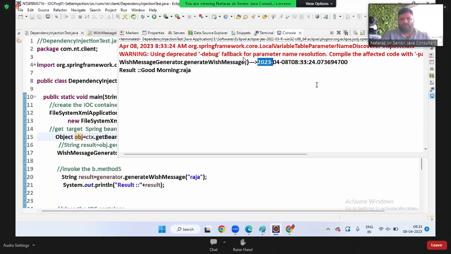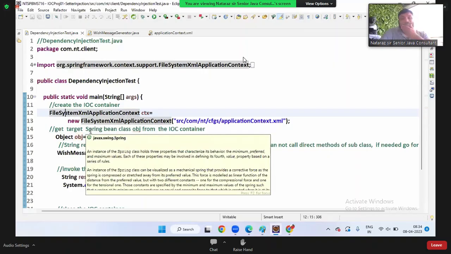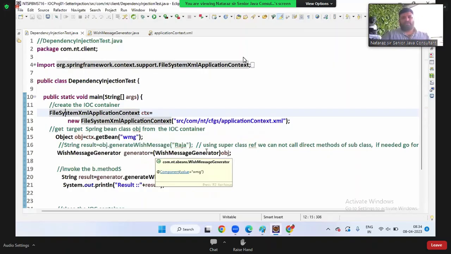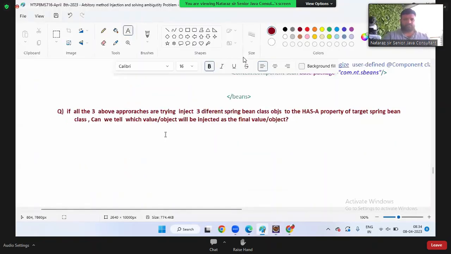By name and by type, which one will the IOC container take, sir? Just now I said, by name gets the priority or not? When by name is there, by name only gets the priority, right? Fine, guys. Super. What is the answer?